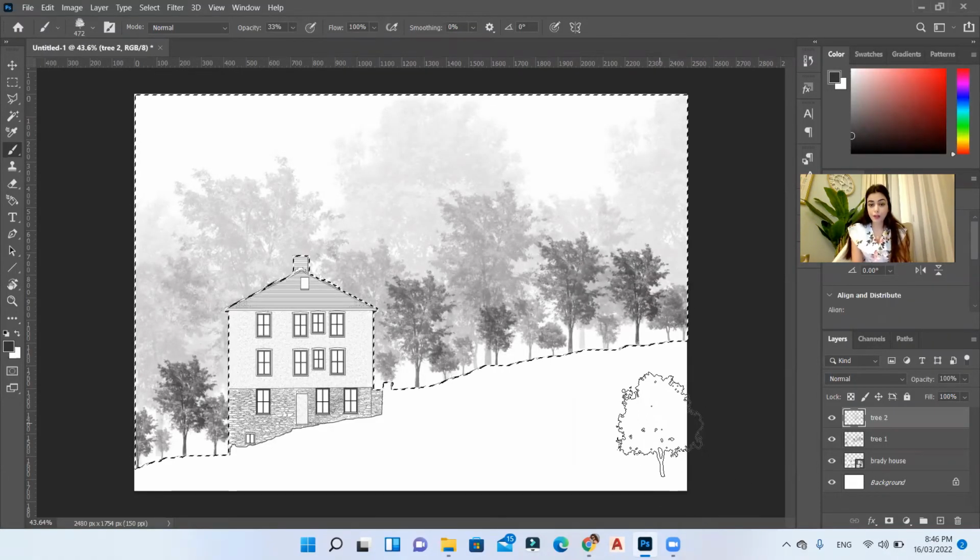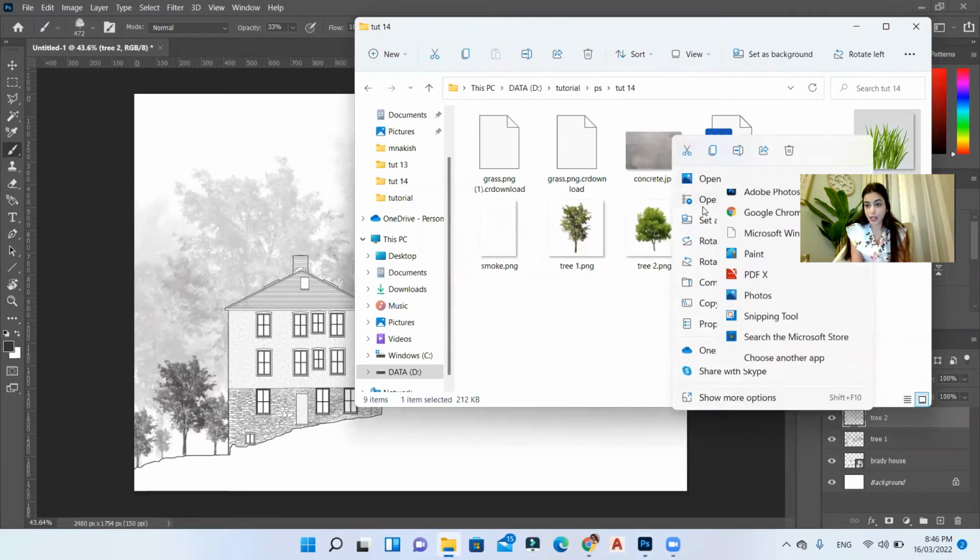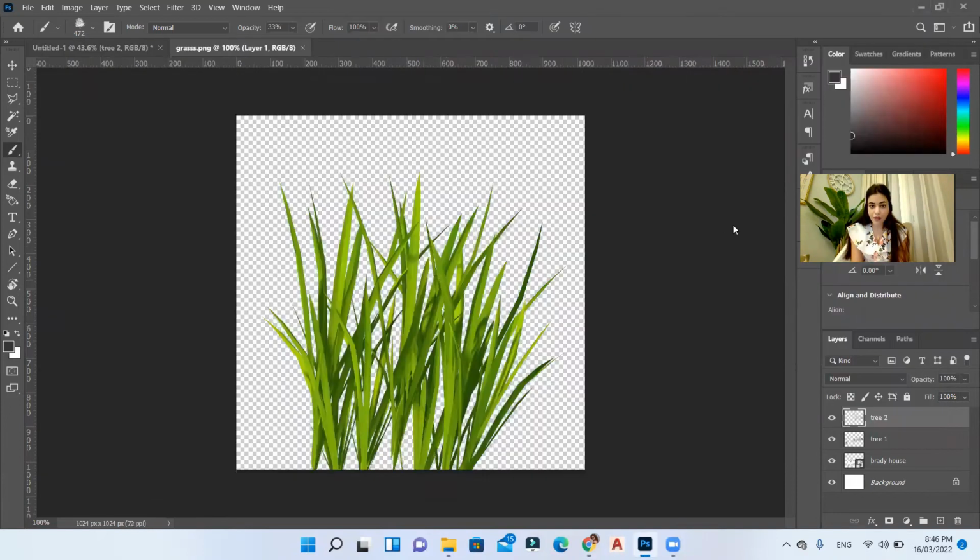Okay, so now after placing these massive trees, it's time to add some grass. For that, I have downloaded some grass image and I'll create a brush for this grass.